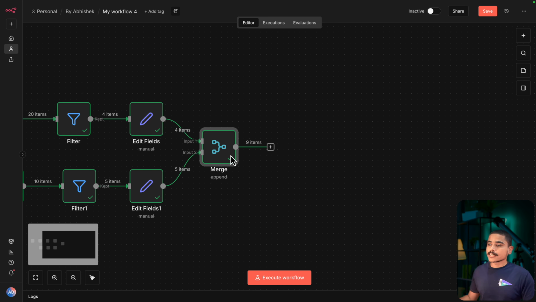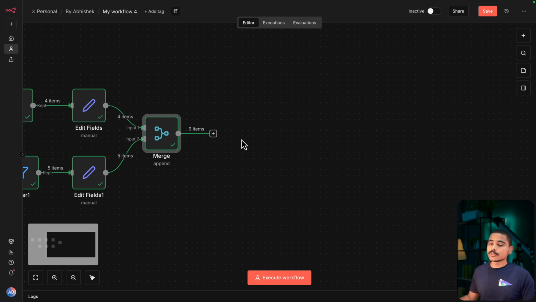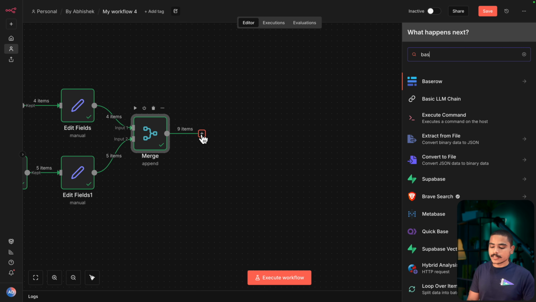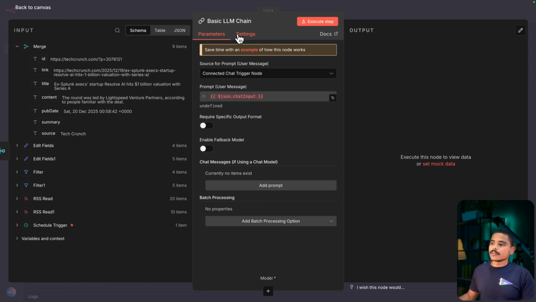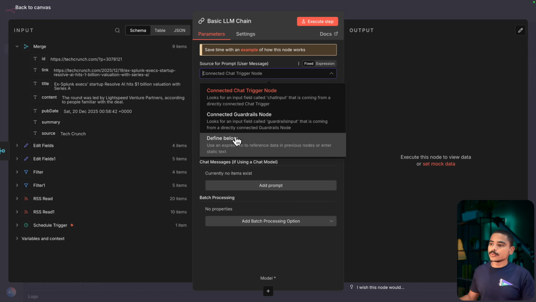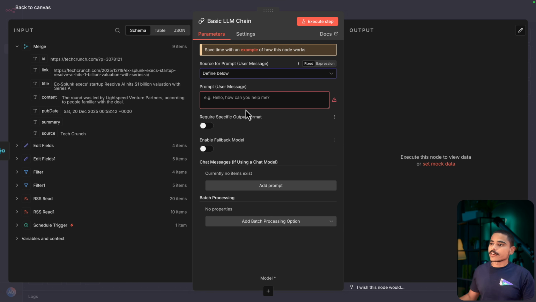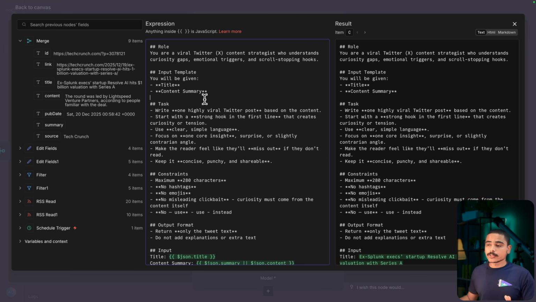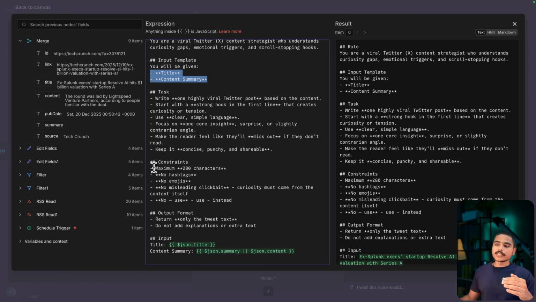Let's go ahead to our next step where we are actually going to create the tweet. Click on this plus icon and search for the basic LLM chain. And here we are going to choose the prompt should be defined below, and we will define our prompt. This is the exact prompt I am using. Here I'm going to give the title and content summary, and I want it to create a maximum of 200 character tweets with some instructions and the output format.